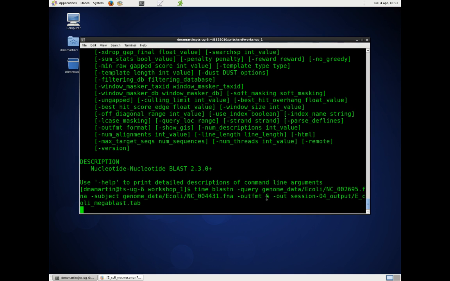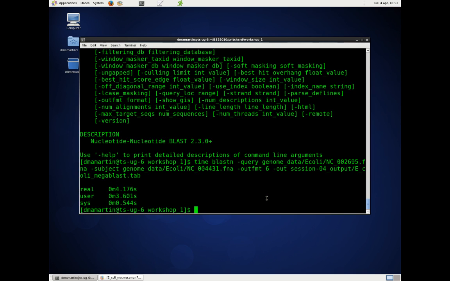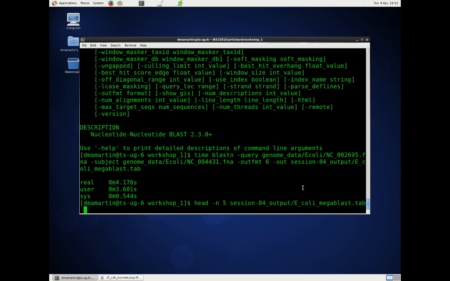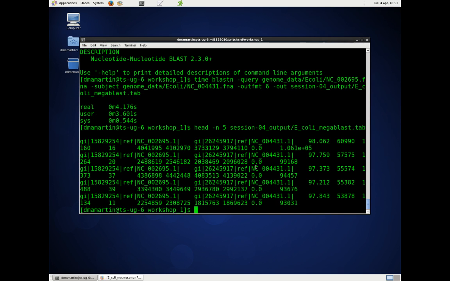Okay, so we'll run that, and that should run pretty quickly. It just takes a few seconds, and time will tell us that it only takes about 4 seconds. So that's fine. Let's take a look at what that gives us. Let's head again, just take the first 5 lines, and we will look at session output E. coli megablast.tab, and this is giving us a table.